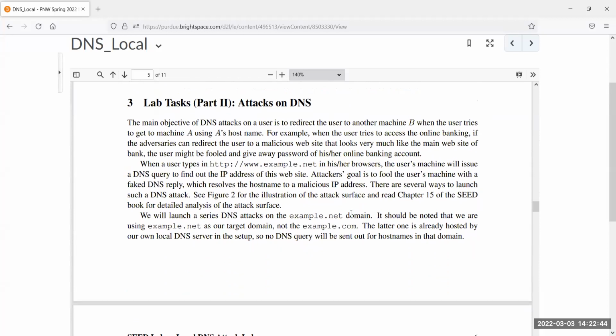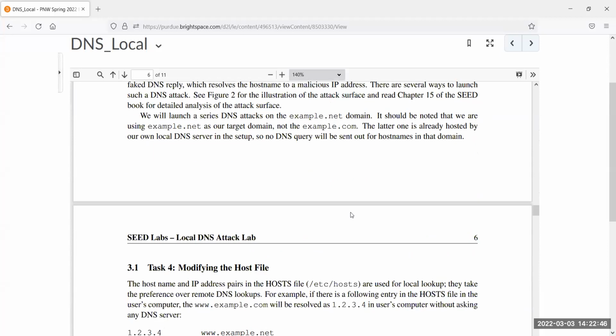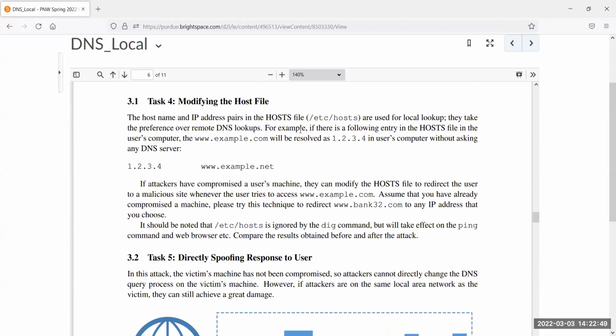So part 2, attack on the DNS. The main objective, I've read this actually. So let's look at the first one, /etc/hosts. This one doesn't even need netwalks or anything like that. That's super easy. As I discussed with you guys at some point in the lecture, before using the DNS server, the machine will search its own /etc/hosts file. Do you guys remember that? The hostname and IP address pairs in the hosts file, located at /etc/hosts, are used for local backup. They take preference over remote DNS lookups.